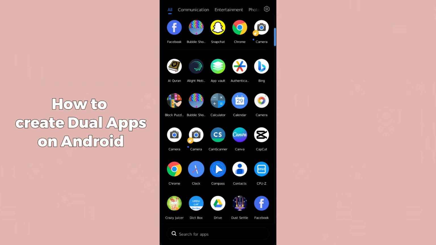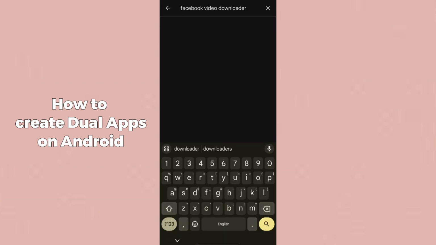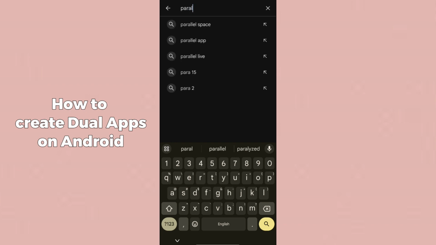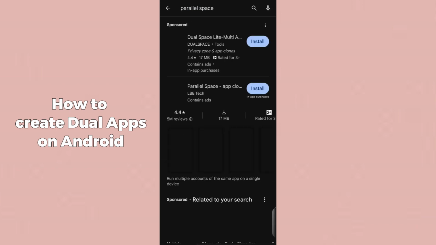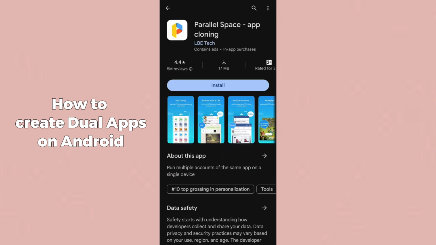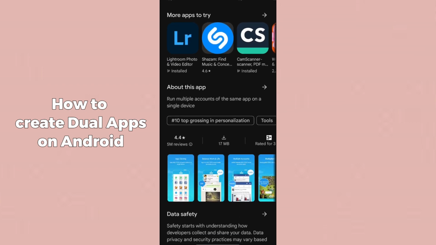If you don't have the dual app feature in your mobile phone settings, then don't worry about it. Simply open up your phone settings, and after opening them, search for dual apps or Parallel Space. Parallel Space is an application which allows you to create dual apps. Open up Parallel Space and install this application. This application allows you to make dual applications for your apps.